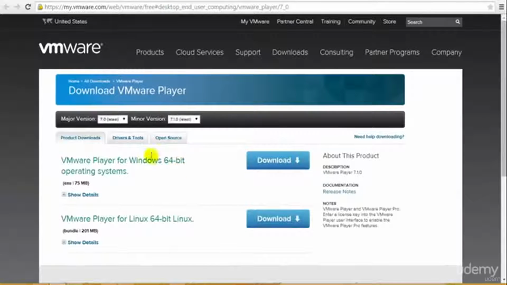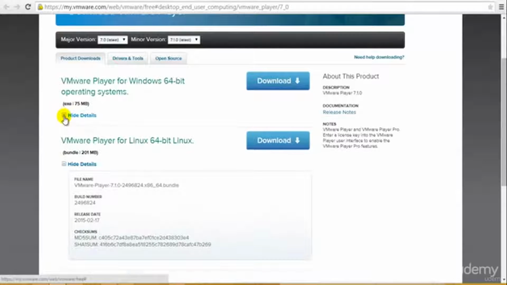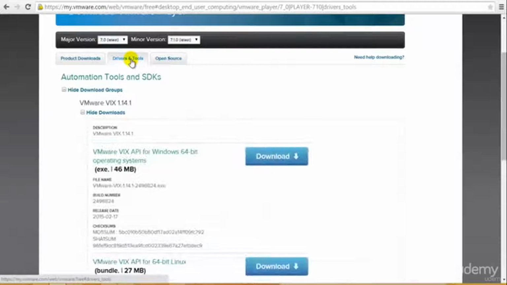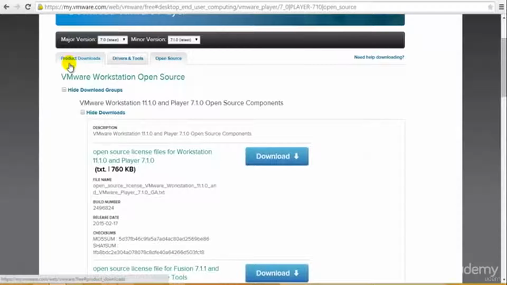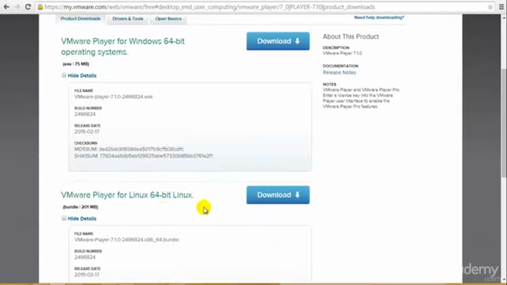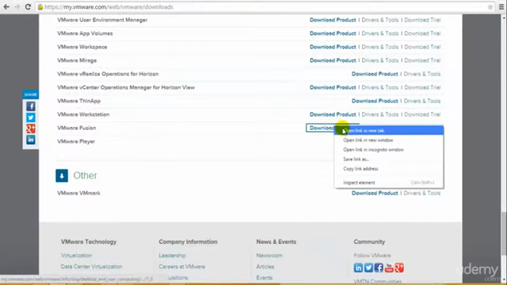So these are the two versions, one for Microsoft Windows and one for Linux, and these are 64-bit versions. If you want, you can go back and check, and you will find the normal 32-bit versions as well, and these are compatible, so you have the drivers and tools for them and open source in case you are using Linux. And you might be wondering, if you are using Macintosh, then what can you do? If you are using Macintosh, you can download VMware Fusion. Okay, sorry, this was the VMware Fusion.